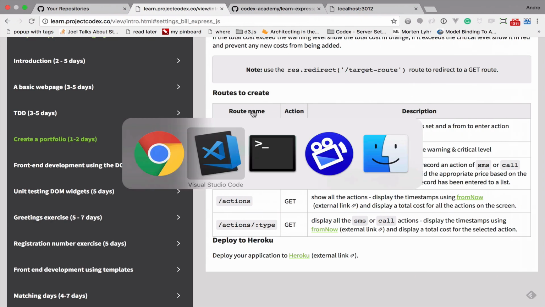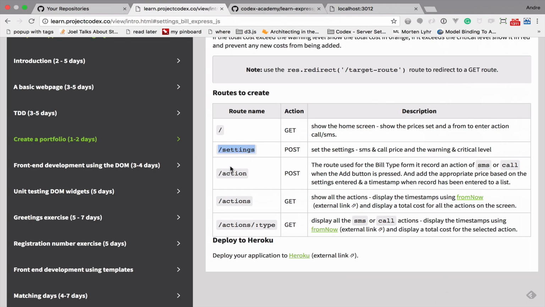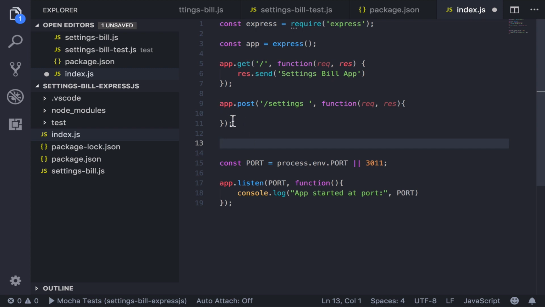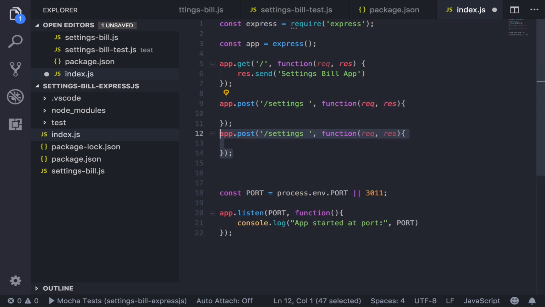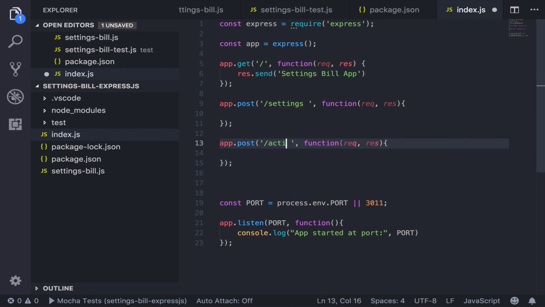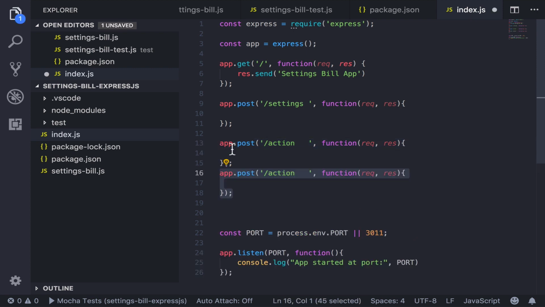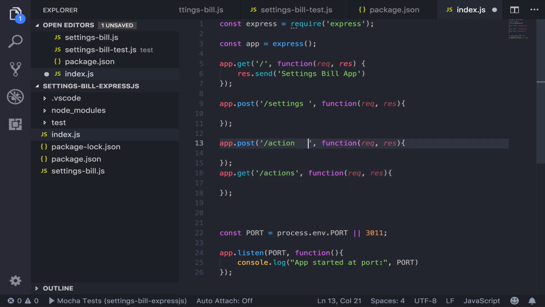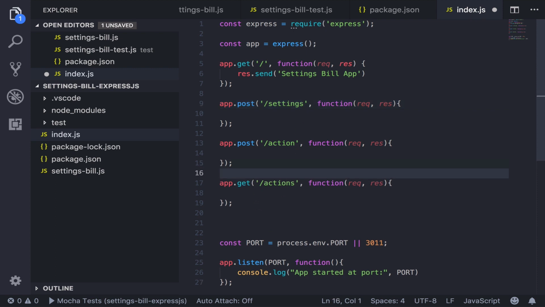So the other routes we need are an action and an actions route. The action route is a post as well. So I'm going to copy this one, and I'm going to have an action route, and then we're going to have another route that's called actions. We're going to display all our actions. This one is going to be a get route. This one is a post route. I know these spaces are all that I've put in here, so that's one there. The last one we're going to be doing is going to be a get route.